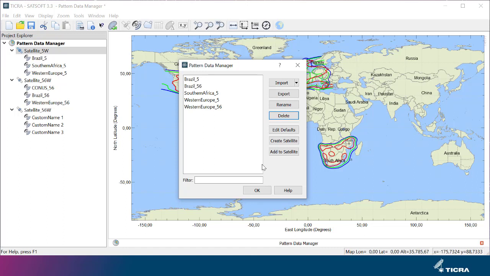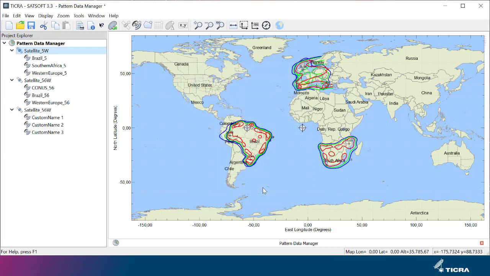We reiterate that this deletes the data in the SATSOFT project, but the external file used originally for importing the data remains unaffected by this operation. So we can click OK to close the Pattern Data Manager. When we close the Pattern Data Manager, the CONUS 56 pattern contours immediately disappear as a consequence of deleting this pattern data set. At the same time, the antennas that used to reference this pattern data set still exist, but are now in the unassigned state.